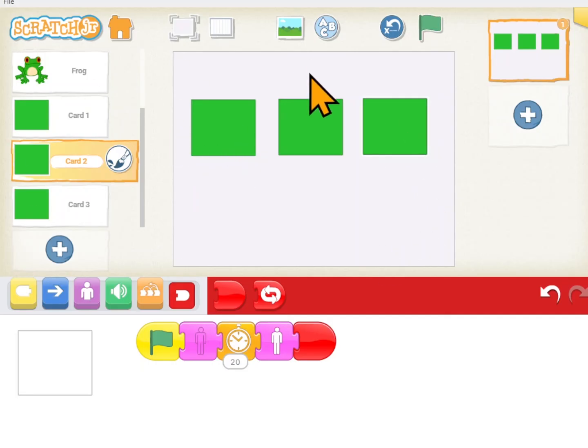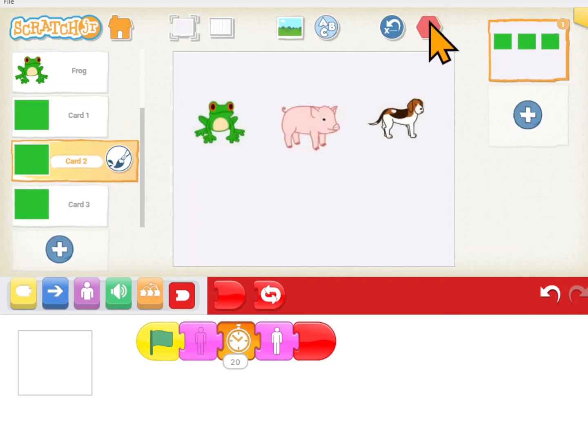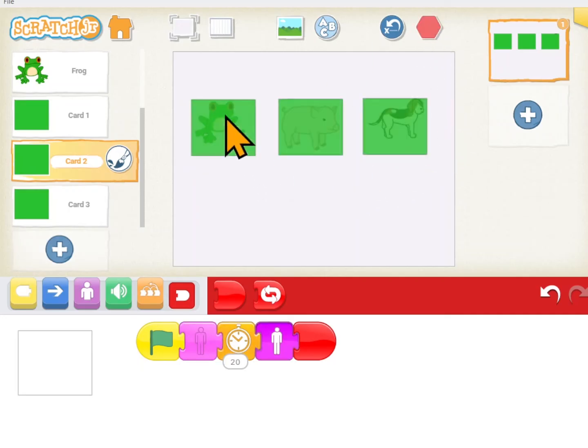So let's just say I'm playing this game. I click on the flag and I try to memorize it. It's a frog, and then what else? I don't remember. Okay, but I do remember this is a frog, so I'll click on it and see if I'm right. Click on it, and nothing happened. We're missing some code.